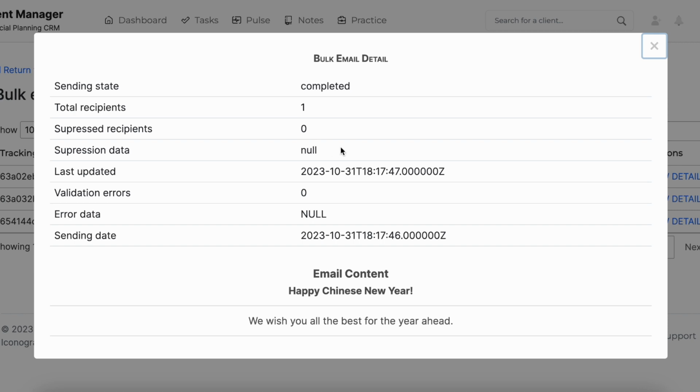Under suppression data, I'll be able to see who unsubscribed. Null indicates that no one has unsubscribed from this email. The last updated date and validation errors will let me know if there are any problems, any invalid email addresses, or problems with the email that was sent. It will also show me a short preview of the email that was sent.